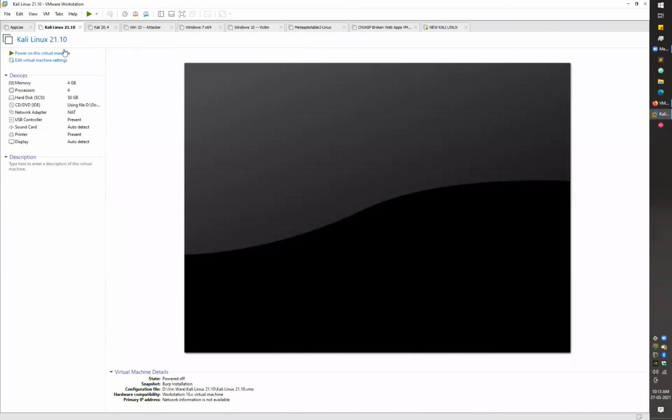If you just install the base system and skip the desktop environment installation, you only get the CLI version, which we generally do in this option. Let me just show you. Let me just start my Kali Linux 21.1.